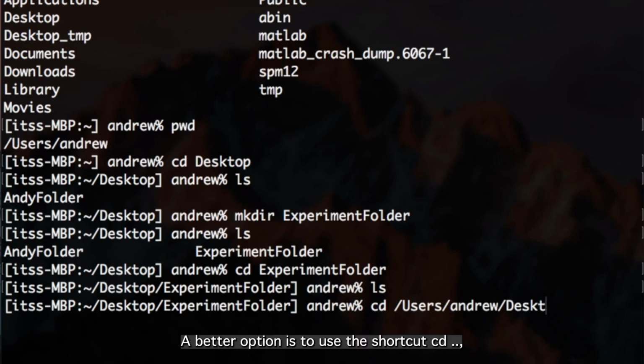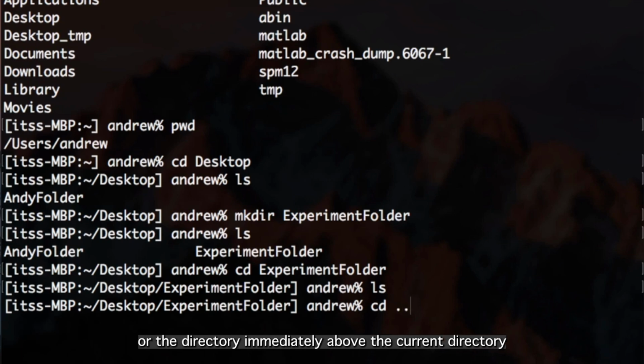A better option is to use the shortcut cd .. in which .. represents the parent directory, or the directory immediately above the current directory in the path hierarchy.